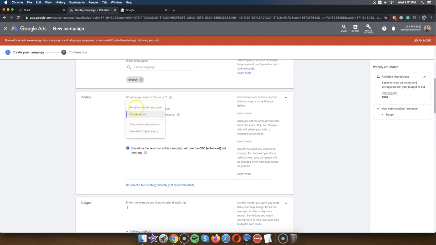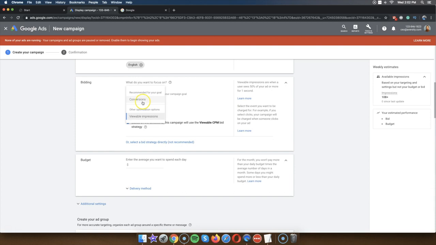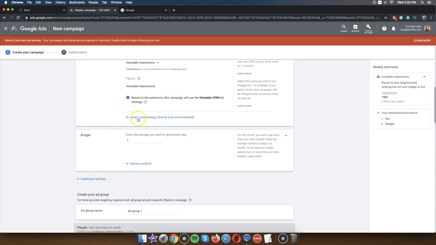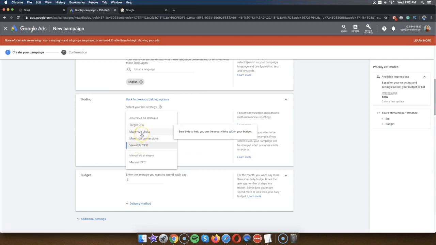Conversions, you don't want to go for conversions. Impressions, that's something you want to go for, because it's a display ad campaign. The issue with conversions is that you don't actually have data yet for it, so it's going to be pretty useless if you go for conversions. So there you go. You can choose viewable CPM or maximize clicks or manual CPC. You can just choose different options.